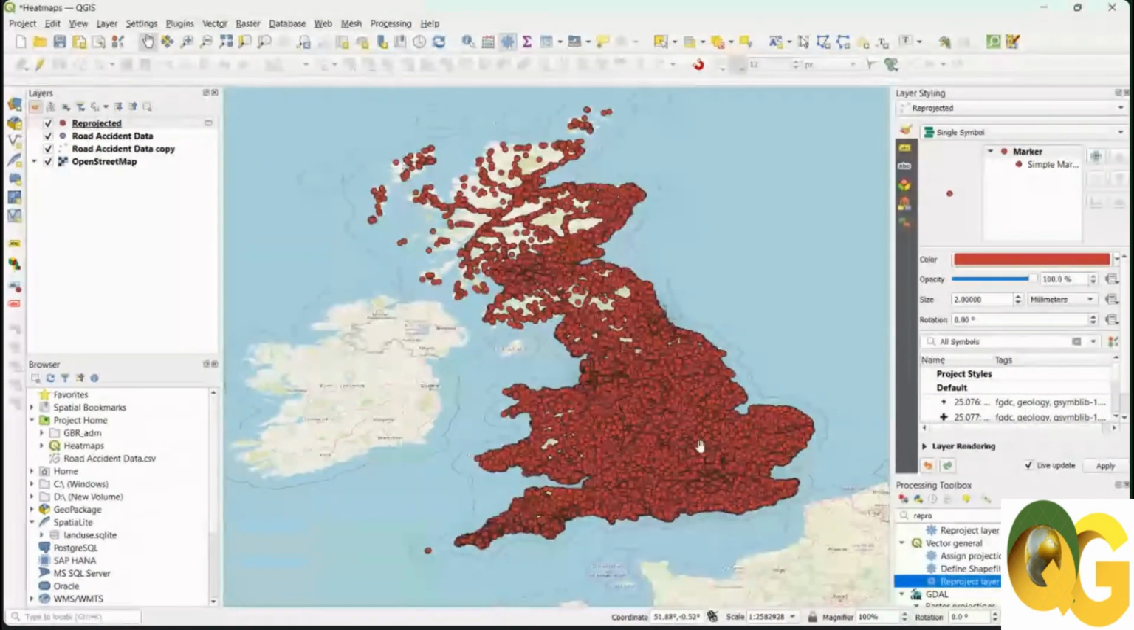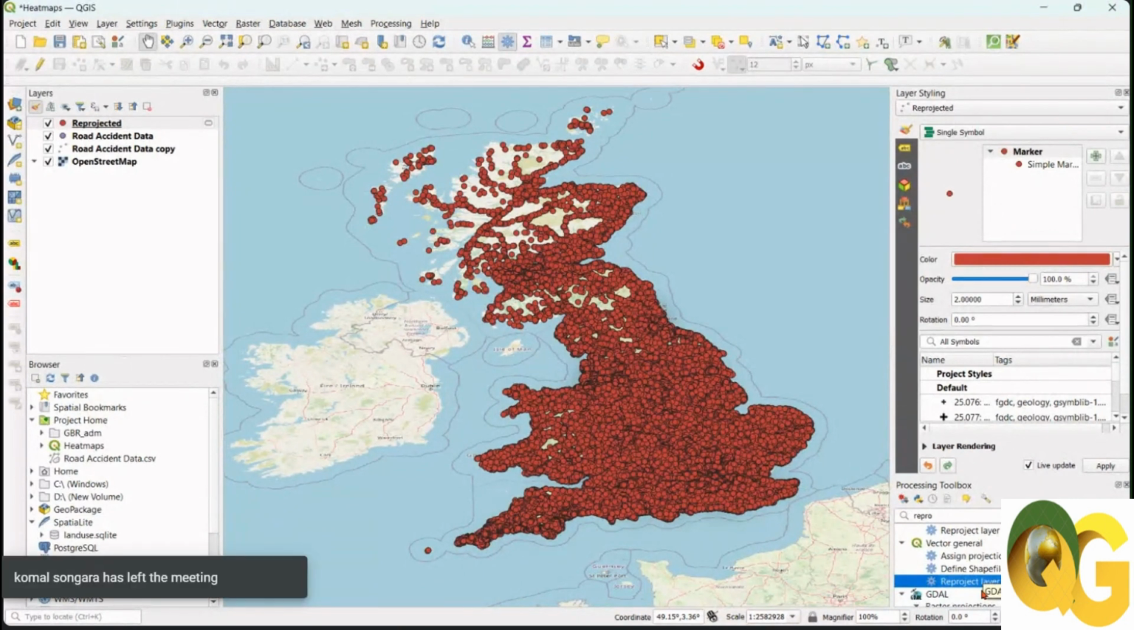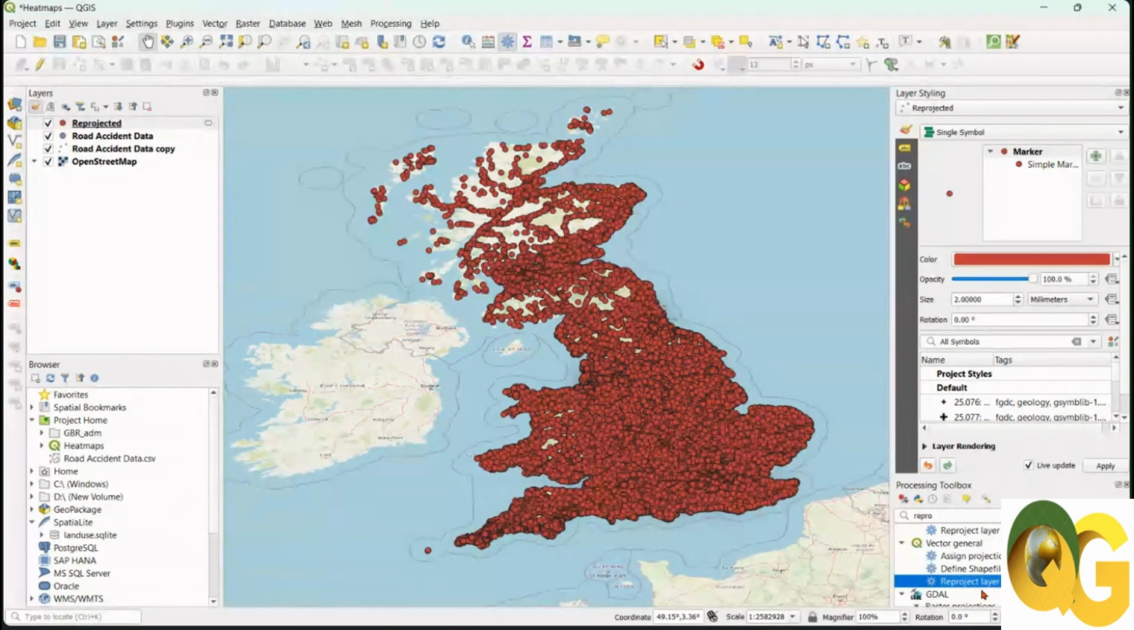So now we have reprojected our point layer. So why have we reprojected it? Because in this kernel density estimation, we will use distance. And distance plays an important role in computation of a heat map when you are using an interpolation technique. In that case, it is not correct to use your geographic coordinate reference system. So that's why we reprojected our layer to this particular projection system, which is specific to the United Kingdom. Okay, let me close this and let's go to interpolation.